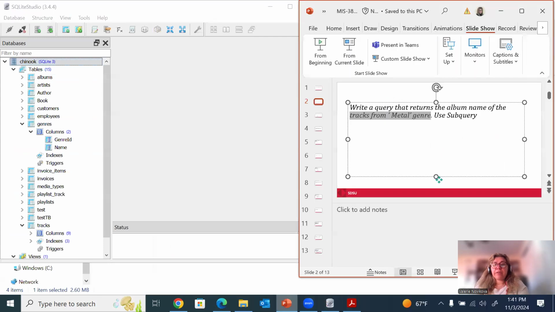And they want us to use subquery. So the way we're going to use subquery is we need a genre name, right? So we need genre name metal, but our tracks table doesn't have genre name. And we just looked at genre table, and genre does have name. So the way I'm going to design this query is I'm going to start from subquery. I'm going to select the genre ID from genre table where name is equal to metal. And then I'm going to use the genre ID to find all album names from tracks table.